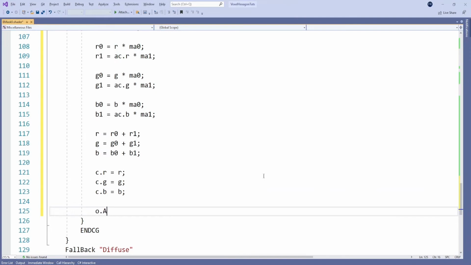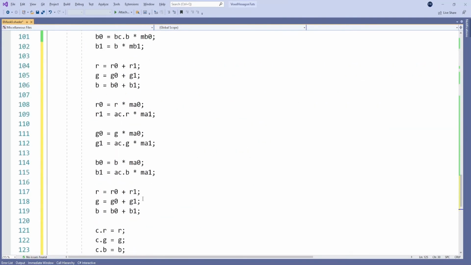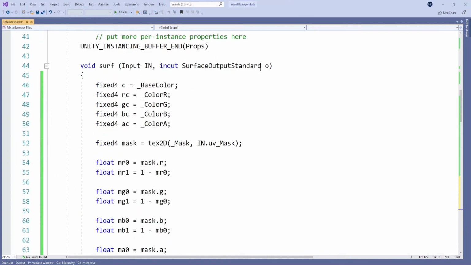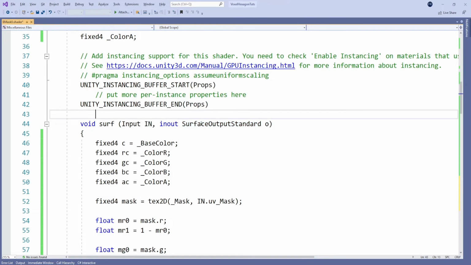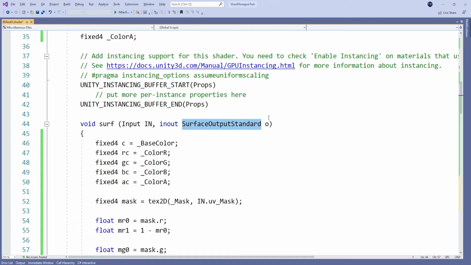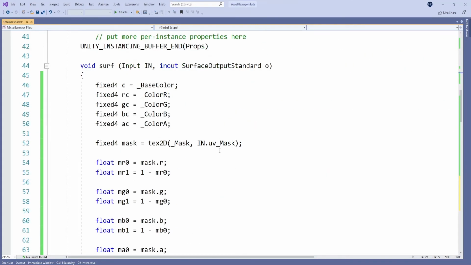Or set our albedo equal to C.RGB. So our albedo, I believe, is a fixed3 or a half3. No, it's a fixed3. So this is our output, the standard output surface. Unity provided struct. You can look it up. You can find it in the help files if you look hard enough. This is our input, which is right here. And the only thing we're taking in is a UV mask.